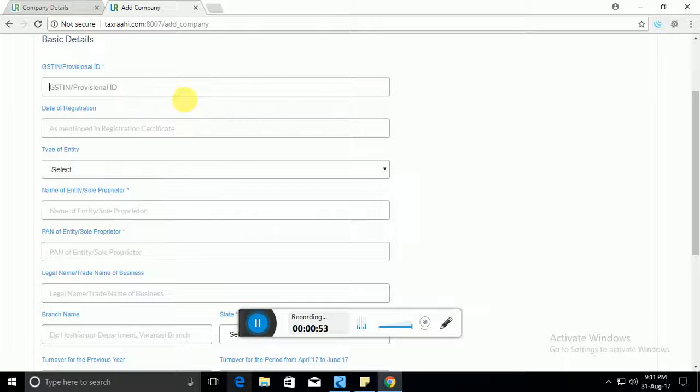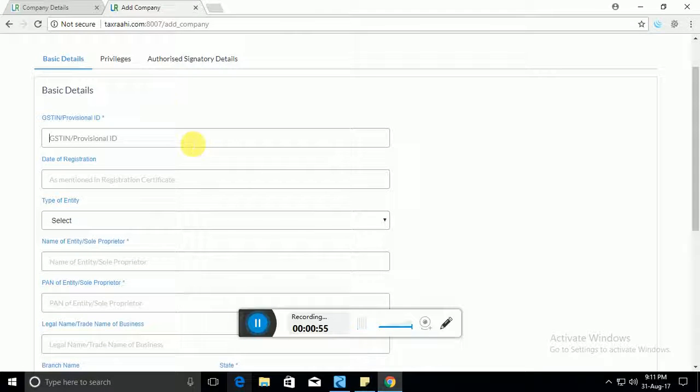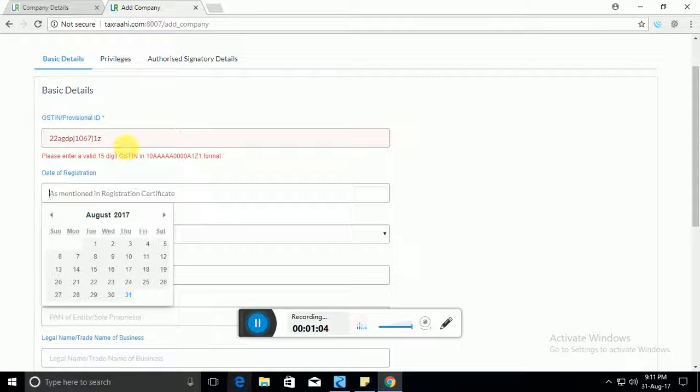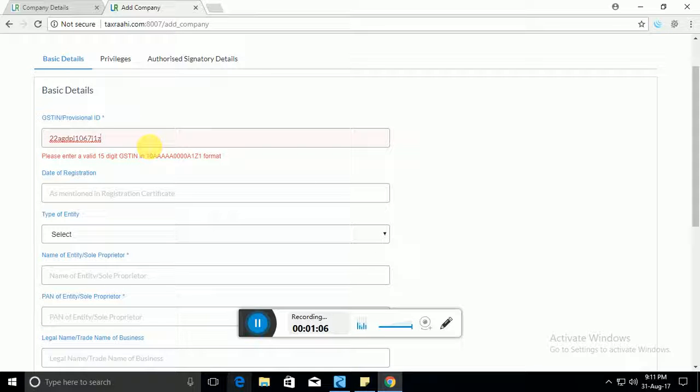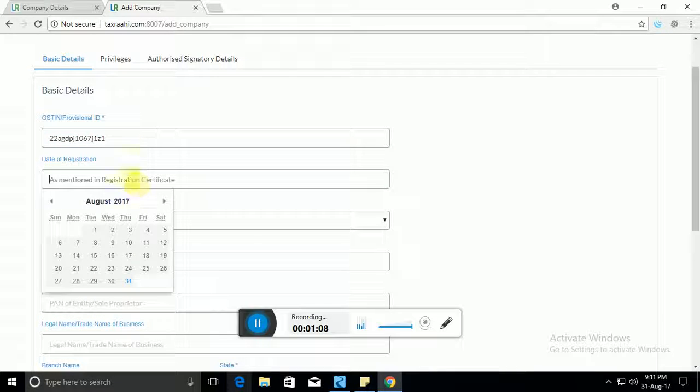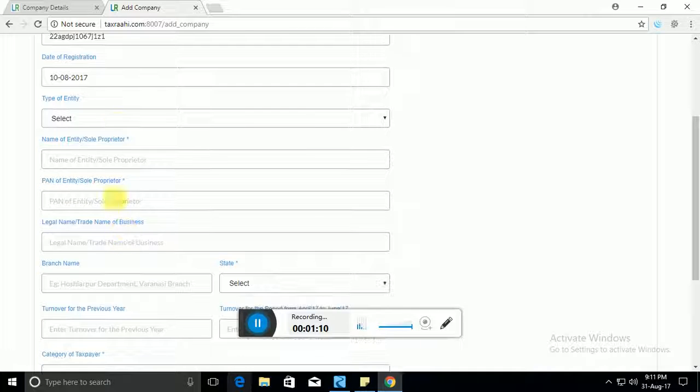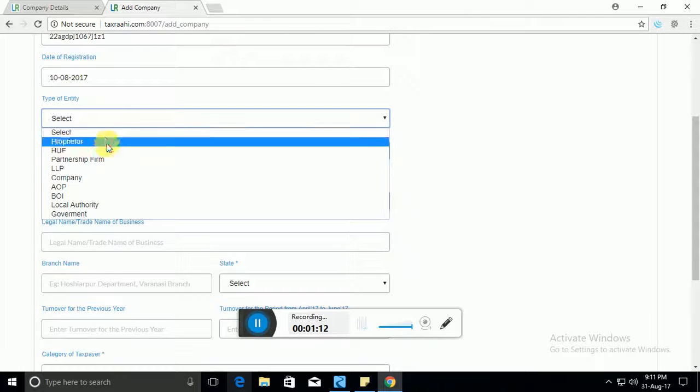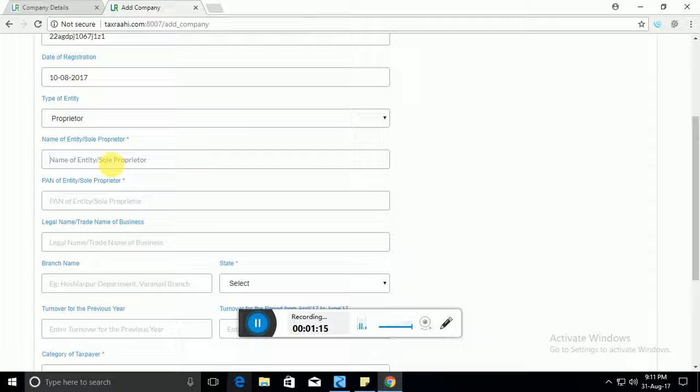You provide the details about that company, starting with the GSTIN provisional ID. Now I'm just entering any random GSTIN ID. The system automatically detects if you have entered a wrong ID by the format. So once you enter the right format, you enter the other details. I'll just quickly enter some random details.